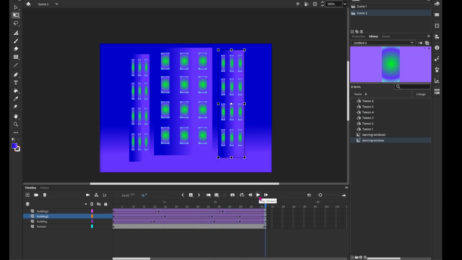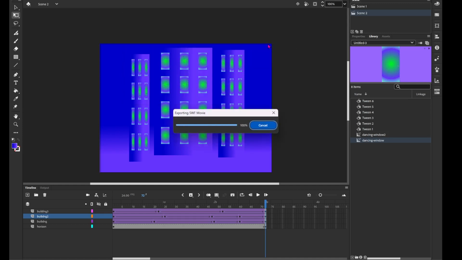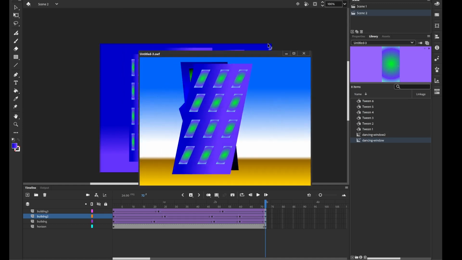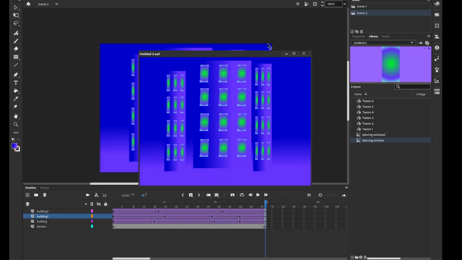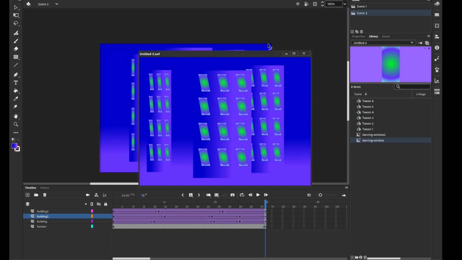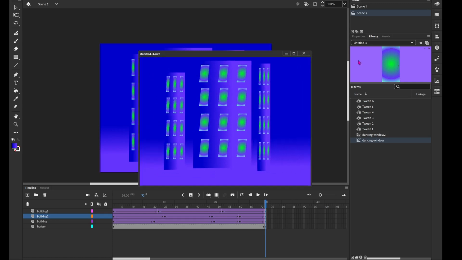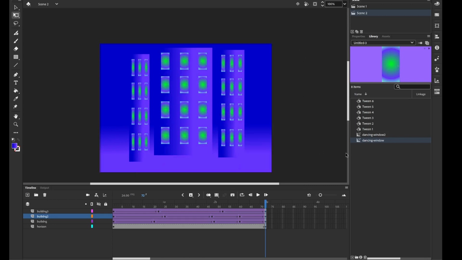Okay, so then you have the second scene. Now, when you go to Control, Test Movie, and Animate, you have two scenes. So it's playing the second one. All right. So let's take this one step further.